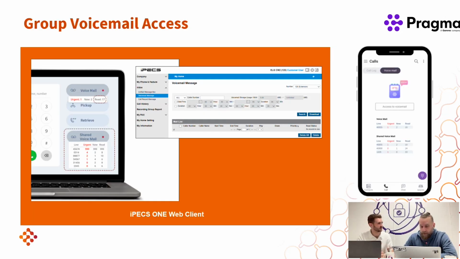I think we've got some bits around group voicemail as well. So again, this theme of user experience, but from the point of view of a user that's part of a group voicemail environment. What we've done through the mobile client and through the iPECS One web client is just enhance the interface, really. Anybody that's familiar with iPECS One will know that you get a visual indication of your voicemails when they're available. What we've now added from this release is the ability to get similar notifications around group voicemails as well. So it's all visual, it's all there in front of you, nice and easy to access at the click of a button.